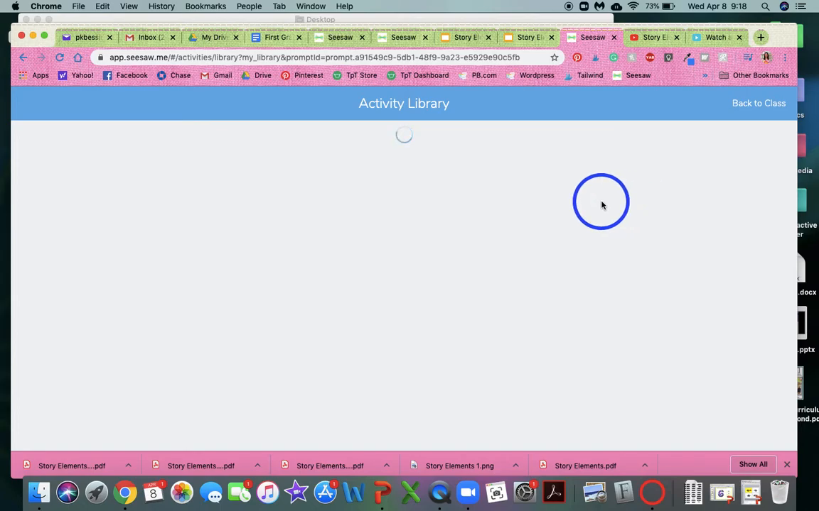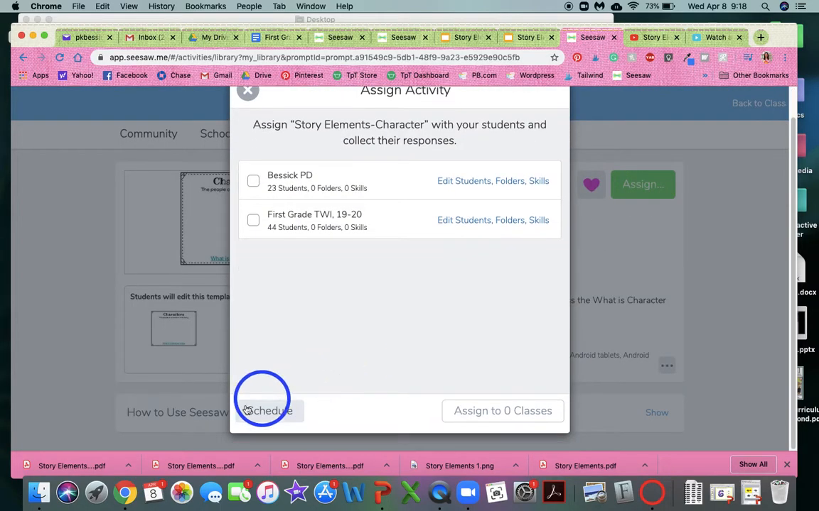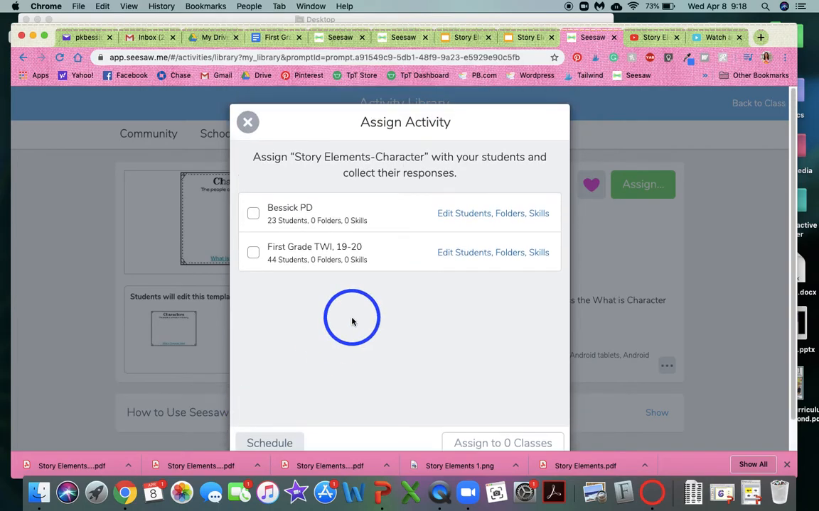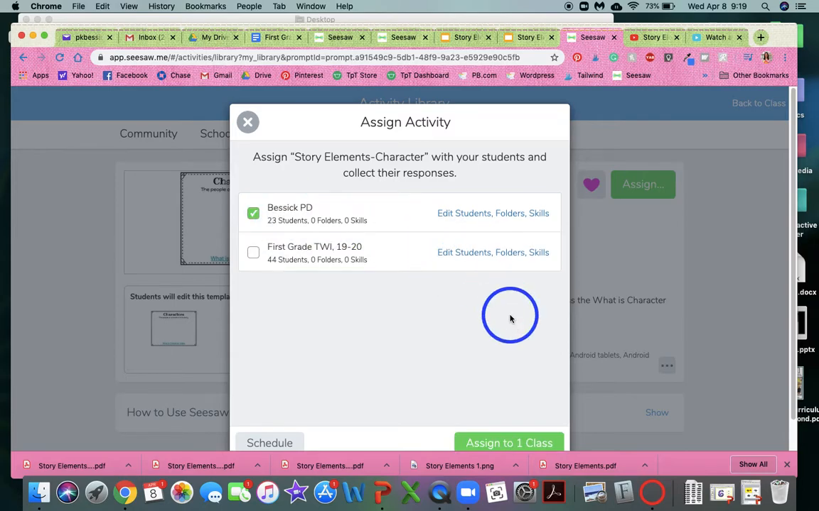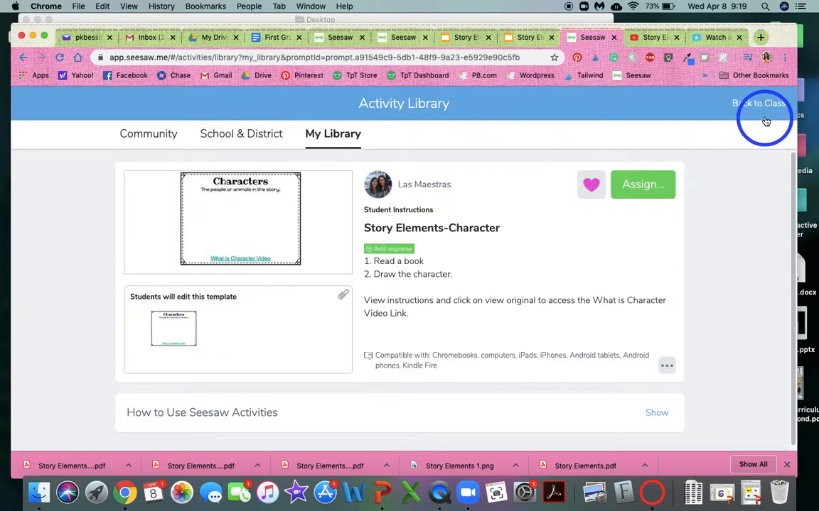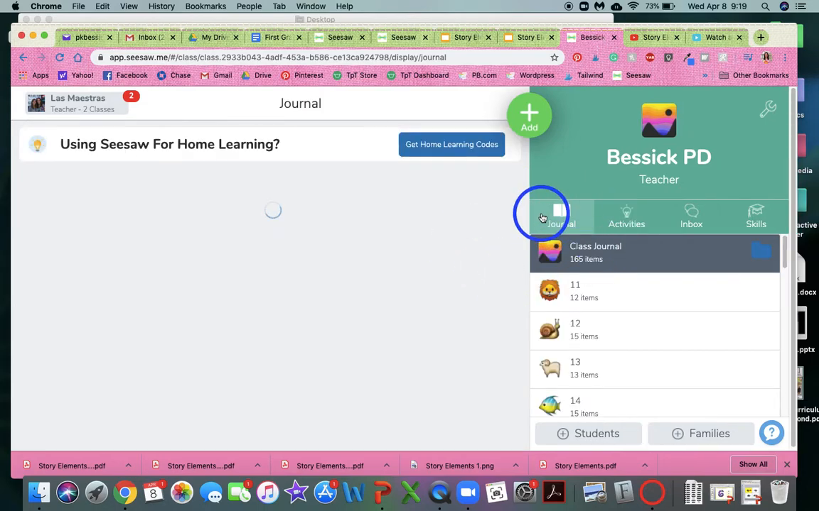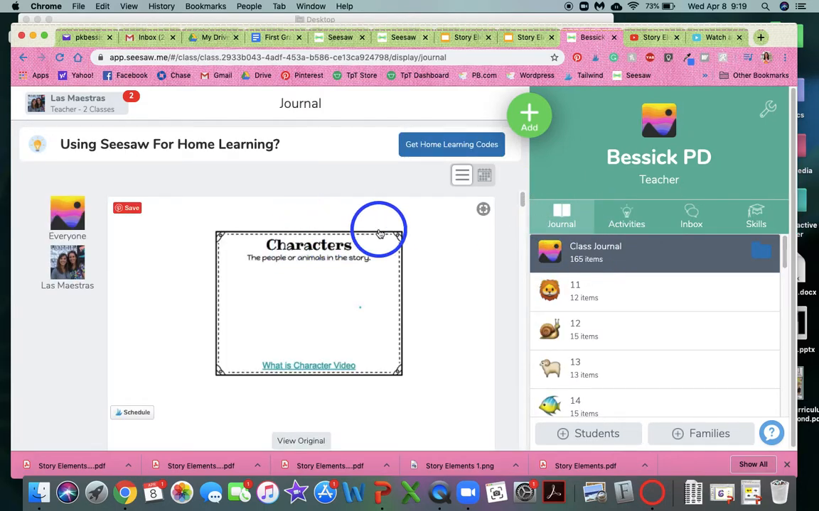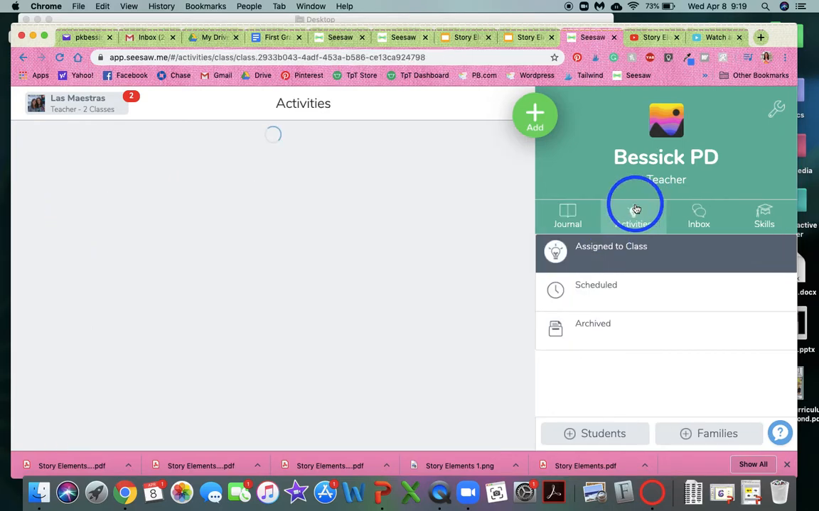Okay, so then when you save it, you're going to go into Assign, and this is where you can then schedule it. But I'm going to go ahead and show you what it looks like right now. So I'm going to post it in my basic PD so that we have access to it right now and I don't confuse my other students. Now I'm going to go back to class. In my journal, you can see it's posted, but actually we're going to go into activities.